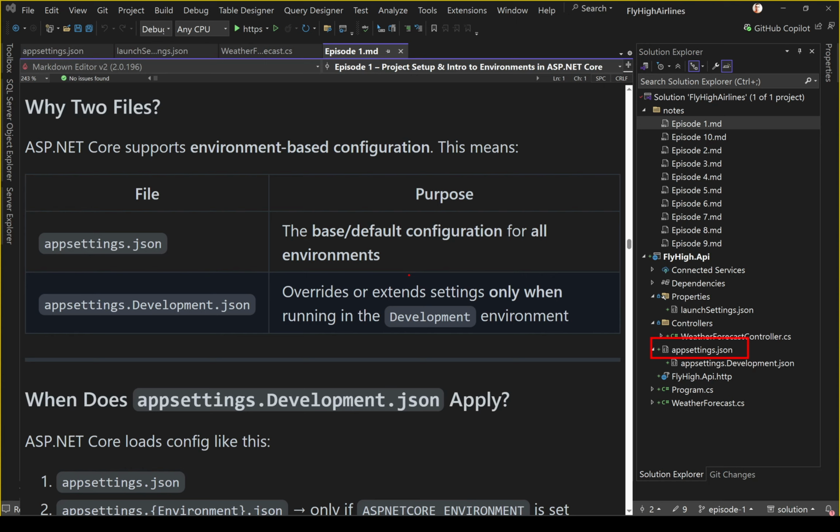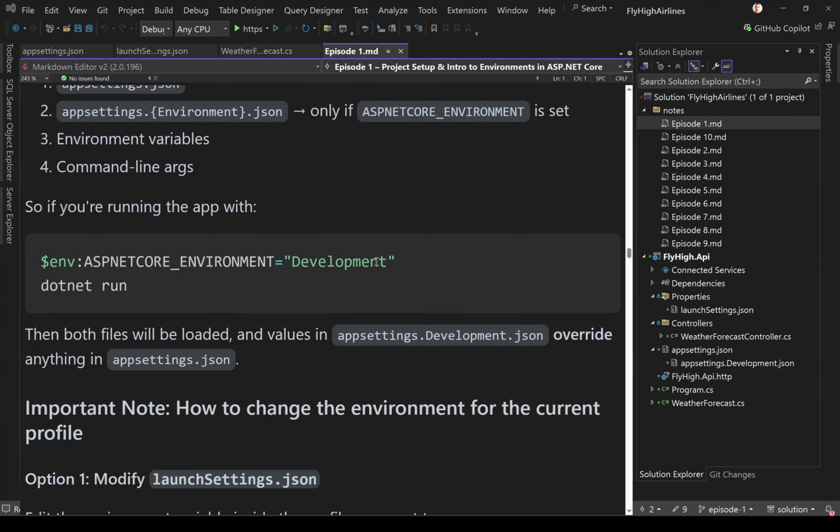And the appsettings.Development.json, on the other hand, is specifically for the development environment. So any settings you put in here in this appsettings.Development.json will override the corresponding settings from the appsettings.json when your app is running in development environment. So let's talk about the next topic.